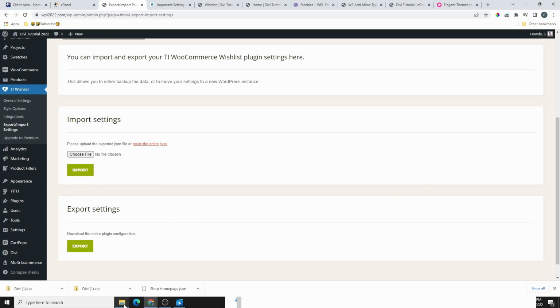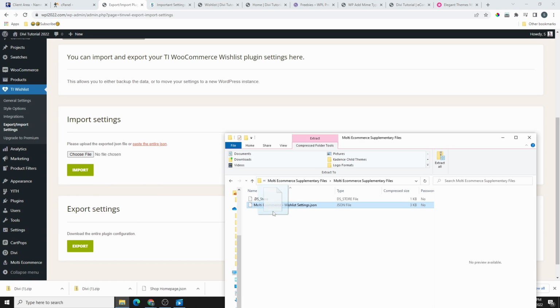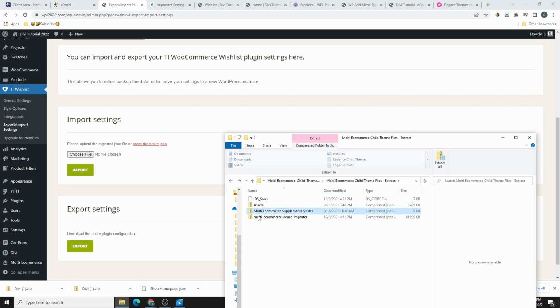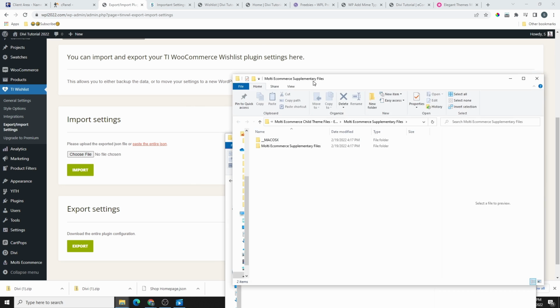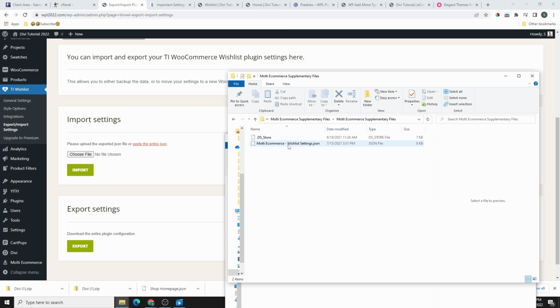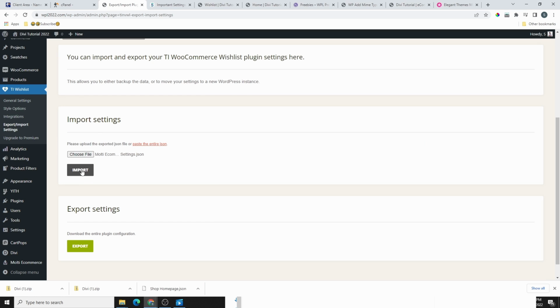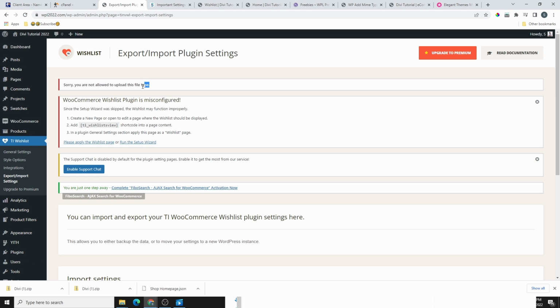So let's go here and open this file again. We can grab this. Make sure you extract this first. You can see this is in a zip folder. So let's go ahead and click on extract all, click OK. Now from here we can go ahead and open this, grab this and put it here like this, and then click on import. Now you can see that we got this error here. This basically means that we are not allowed to import JSON file to our WordPress dashboard because it's not one of the supported file types.